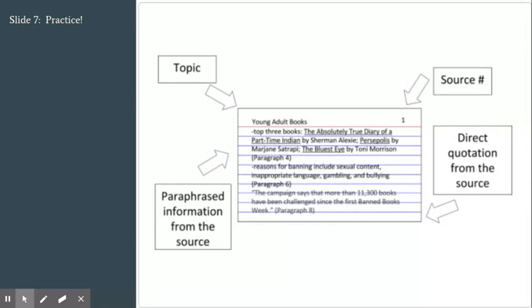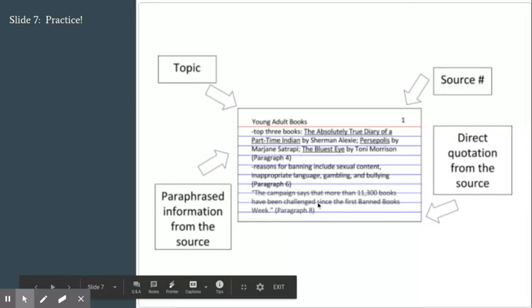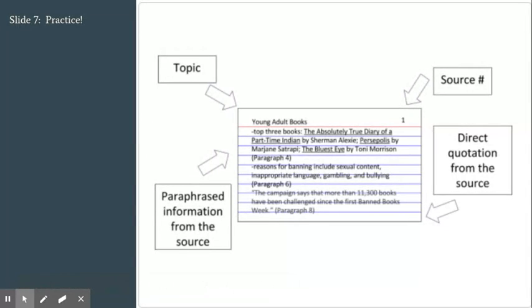Then you're going to have direct quotations from sources. As you read, you should look for at least one direct quotation from the source related to the topic. This quotation should be an important phrase or sentence that is important to use exactly as it is written in the source, and it would lose some of its meaning if you paraphrased it. So if you look at the direct quotation, you have, "The campaign says that more than 11,300 books have been challenged since the first Banned Books Week."